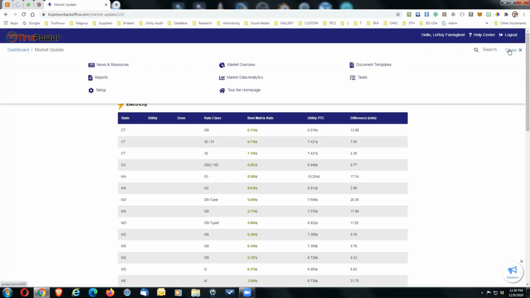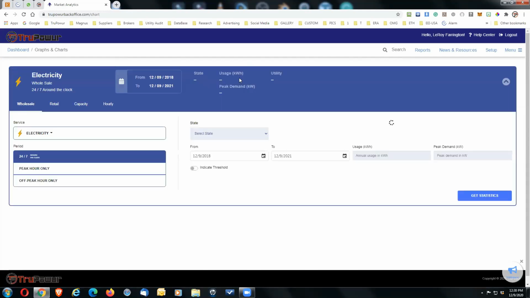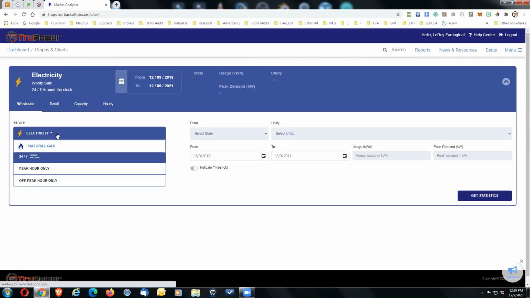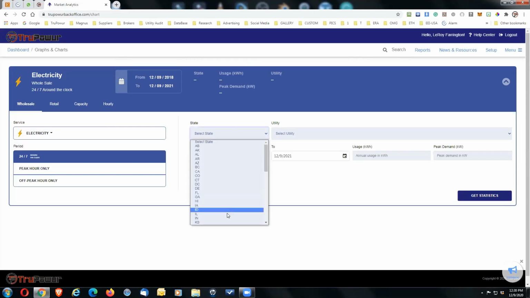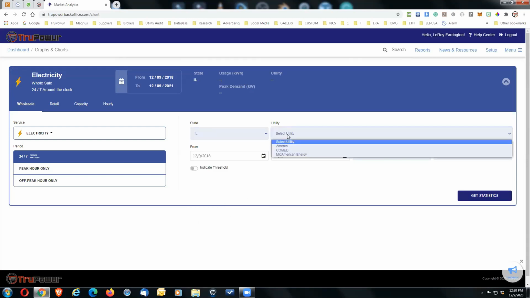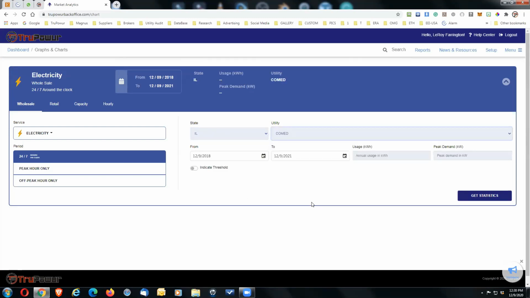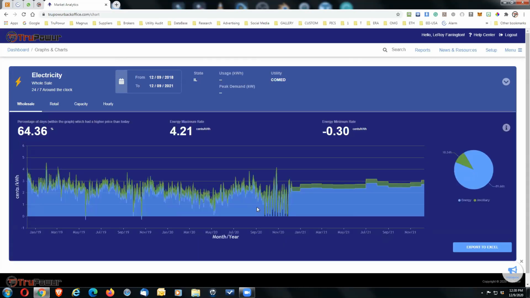But if that's something that you are interested in, you can certainly go over to the market data analytics, and you can do analytics for both natural gas and electricity. Simply select the state that you are interested in learning a little more about, the utility for that particular area, and then get statistics. This is going to, by default, give you historical data for the past 2 years, as well as the forward moving months.